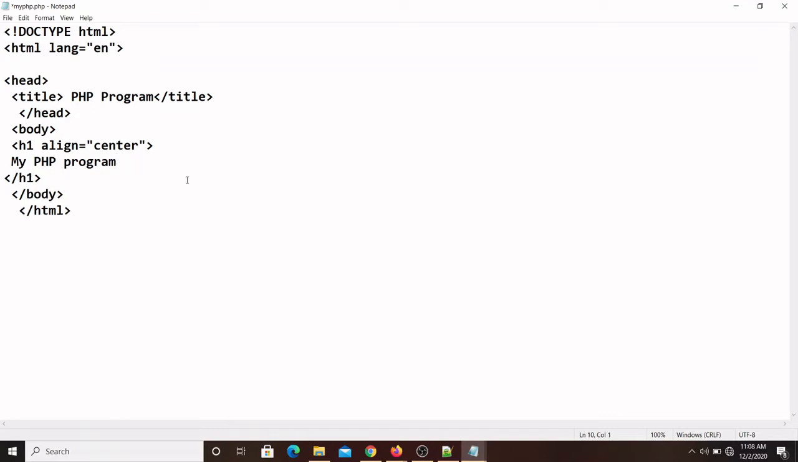I will write here the PHP tag: angle bracket, question mark, php, and there again I will close. So between this only, this is the opening of the PHP, this is the closing of the PHP tag. Inside this only I have to write. So you can write here echo, space, double quote, and again close the double quote. Yes, you see this statement we wrote here, na?